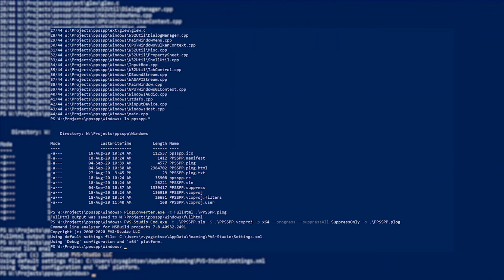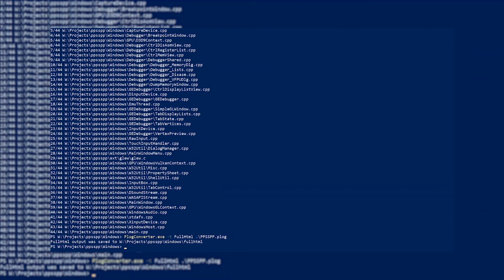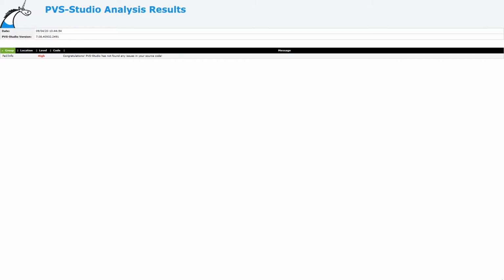Now all warnings are suppressed, but to update the log, in our case to see it empty and clean, we need to run the analysis again. Convert the report to HTML. As you can see, we did everything right. However, there is another way that will allow us to run the analysis and suppress everything by calling a single command. Remember what I said about the Suppress All flag mode?